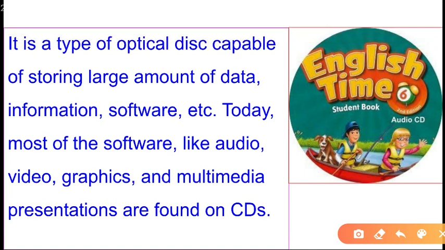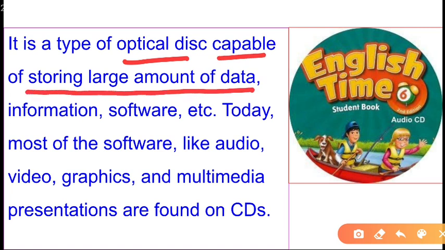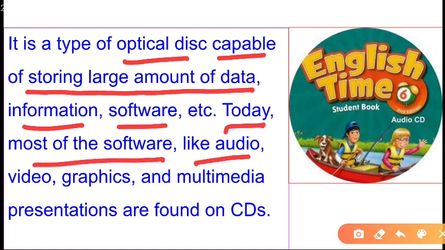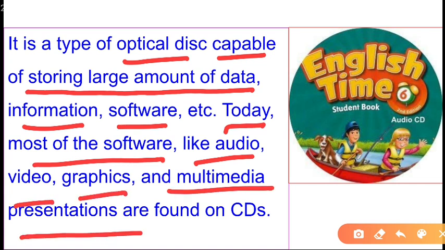Now it is a type of optical disc. Optical means it uses light or lasers to store data. Disc means a circular thing is called a disc. So a disc which uses light for storing data is called an optical disc. It is capable of storing a large amount of data. A CD-ROM is capable of storing a large amount of data, information, software, etc. Today most software like audio, video, graphics, multimedia presentations are found on a CD.